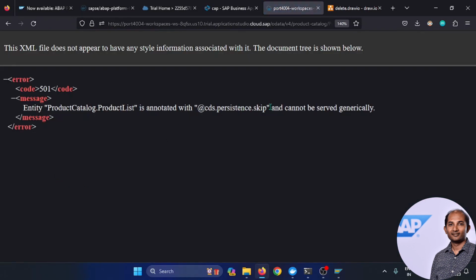Now it is saying this is actually a persistent skip, which means you are not going to create any model or database entity here on the BTP side. So everything you have to fetch and serve generically is not feasible. You have to write certain custom logic to fill this entity. So let's create some custom logic to fill this property and see how it goes.